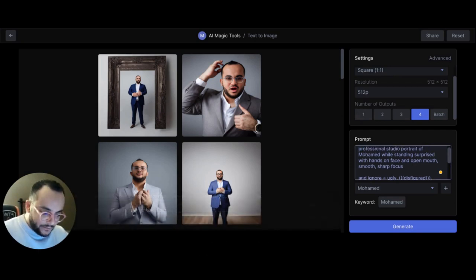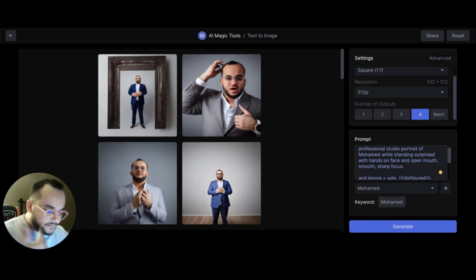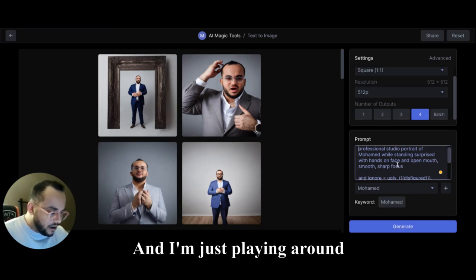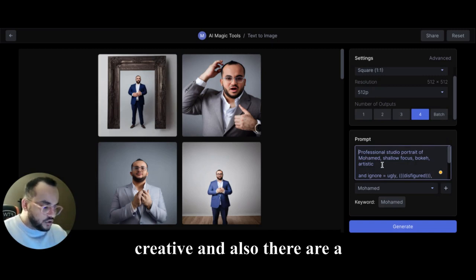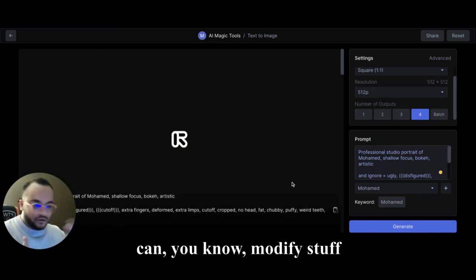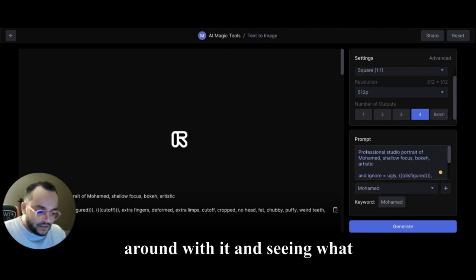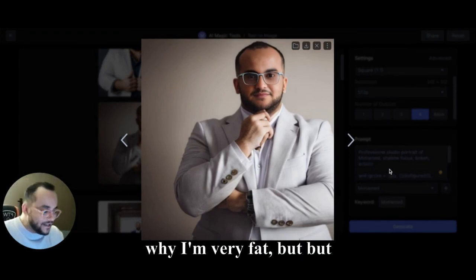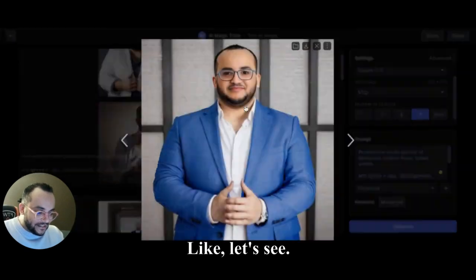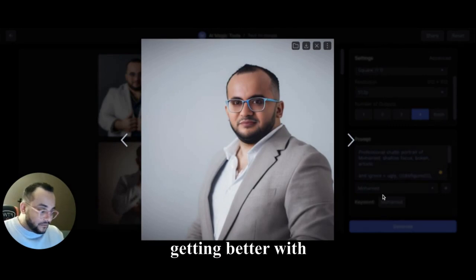So let's try the last one. Basically, you'll just be playing around. These are just the prompts that came to my mind, and I'm seeing what happens. Be creative. Also there are a lot of prompts online that you can modify to get better results. So far I'm just playing around with it and seeing what it brings to me. Okay, not so bad. I don't know why I'm very fat, but generally, okay, not so bad. Let's see that. Oh wow. All right. Still getting better with better prompts.